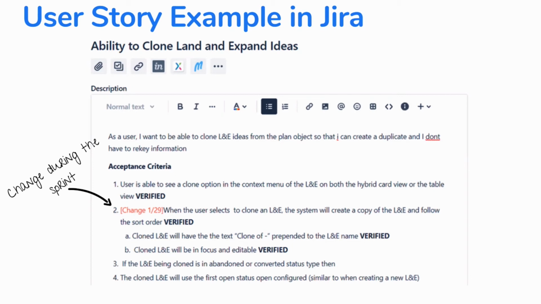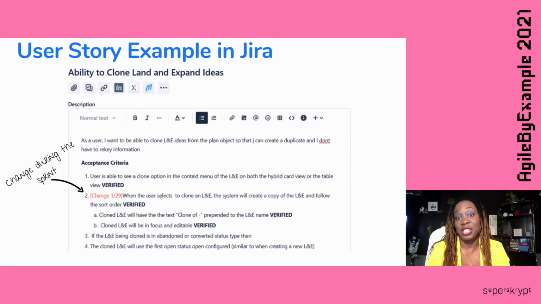Well, what we try to do, one of the conventions that we implemented was putting in brackets the words change and the date, because when we would go in and change it and there was nothing to call it out, the developer sometimes didn't notice that there was a change.